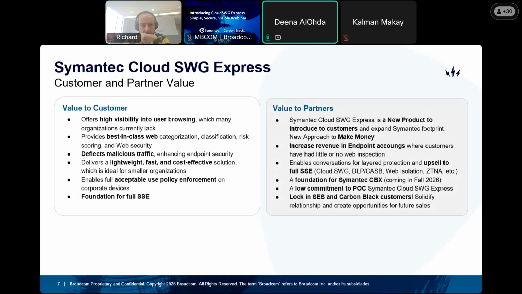Like we said, it's a lightweight, fast, cost-effective solution. It's running on the same powerful network, our network on Google Cloud, GCP, like our full CloudSWG solution. So it still provides the scale, robust security, and performance that large organizations need, but small organizations need it as well.